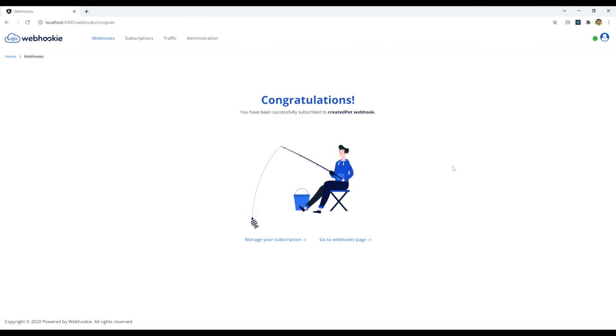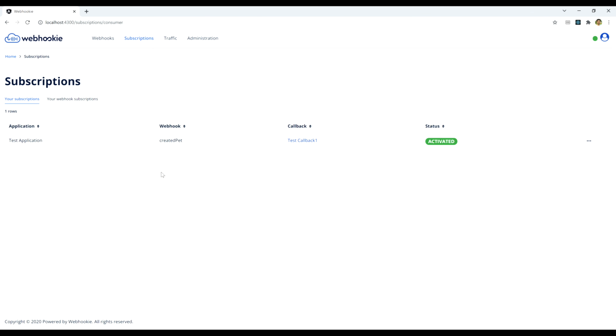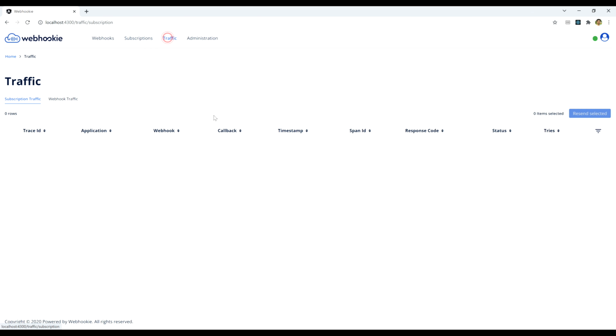Great, and now we can go have a look at those subscriptions in the subscription table. So we can see all the subscriptions we have. In this case, we have the one we just created. And we can also have a look at what else we can see. We can see the traffic. So let's go to the traffic, and we can see the traffic that's going through this webhook. Now, as we're just a new instance of Webhooky, we haven't published any traffic through it yet. So let's publish some traffic through it, and we can see what the traffic looks like in the traffic table.